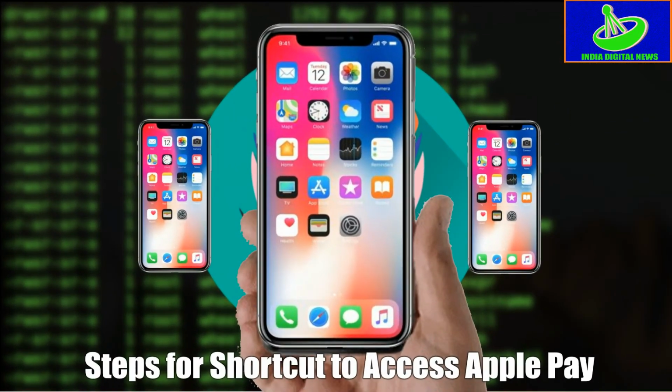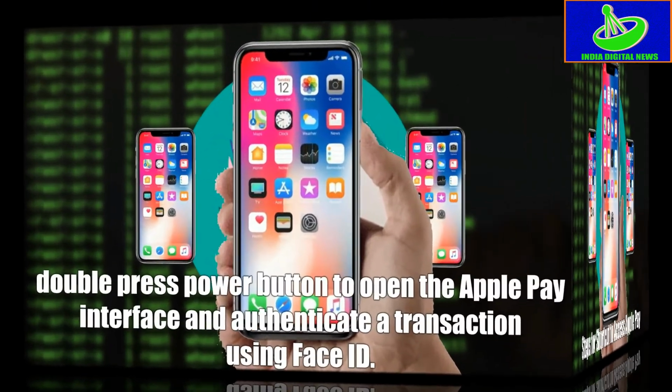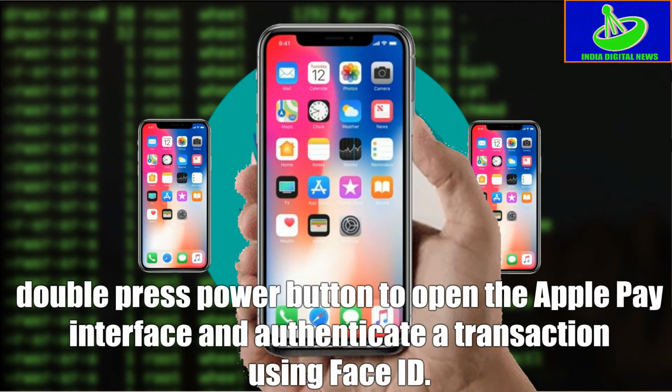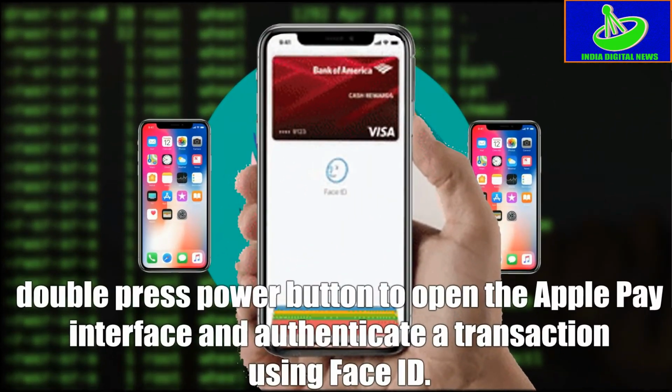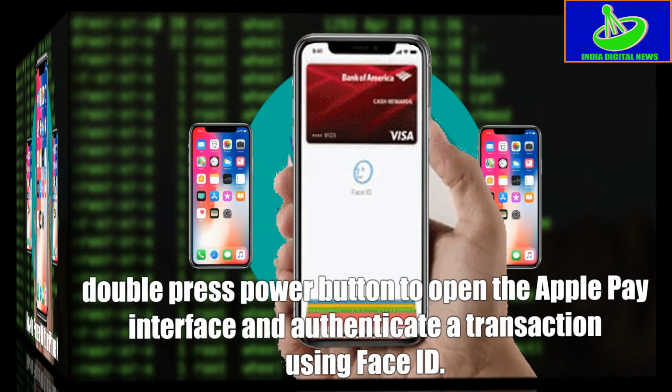Shortcut to access Apple Pay. The Apple iPhone 10 also makes it easier for you to pay for goods and groceries at payment terminals by making Apple Pay accessible via the power button. You can double press the power button on the iPhone 10 to open the Apple Pay interface and authenticate a transaction using Face ID. It's that simple and intuitive on the iPhone 10.